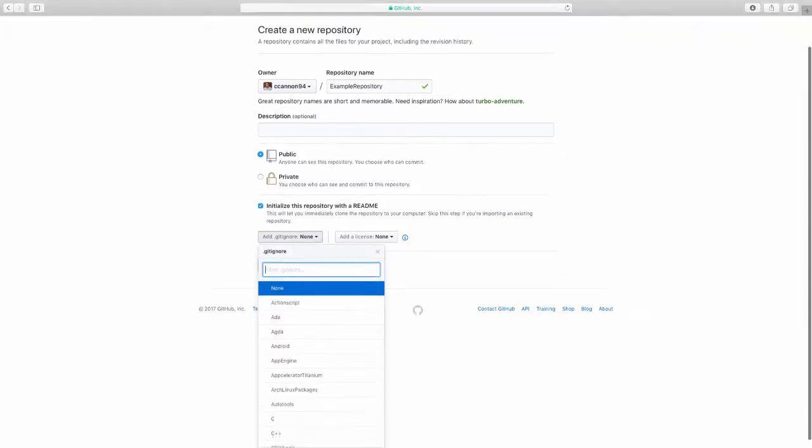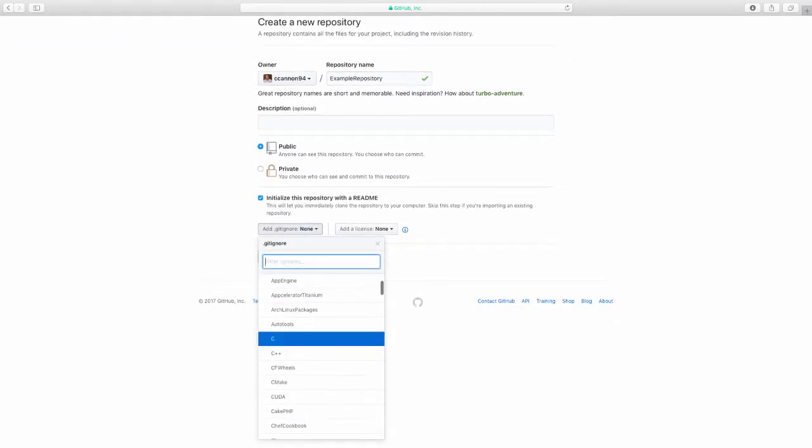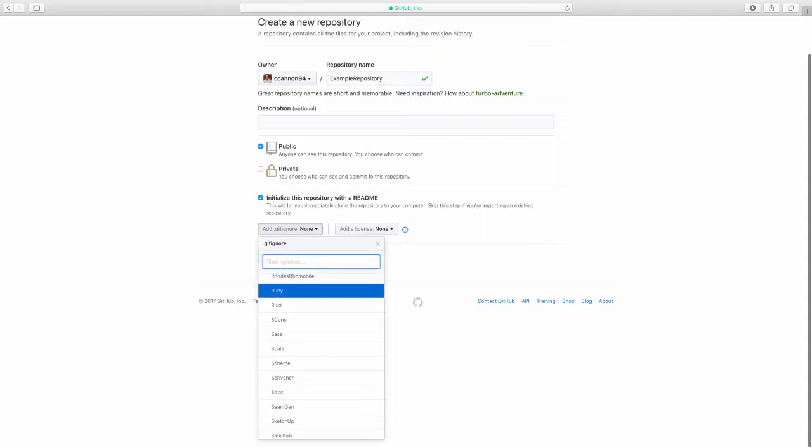Now, when it's time to add a git ignore, these are just some of the potential templates for a git ignore, and you can find many more git ignore templates around the interwebs. If you choose not to create a git ignore here, you can simply add a file called .gitignore later and fill that with whatever you want to do.